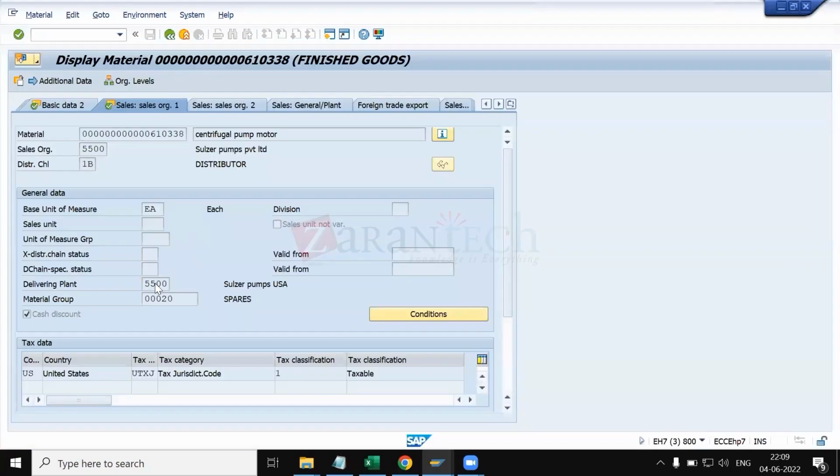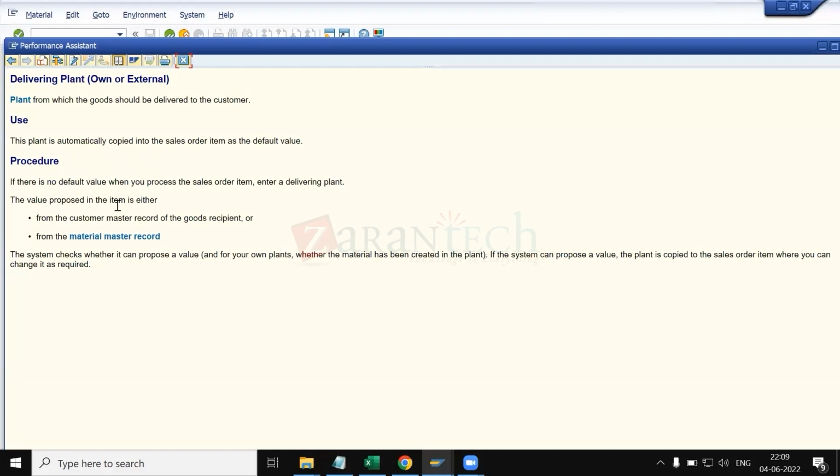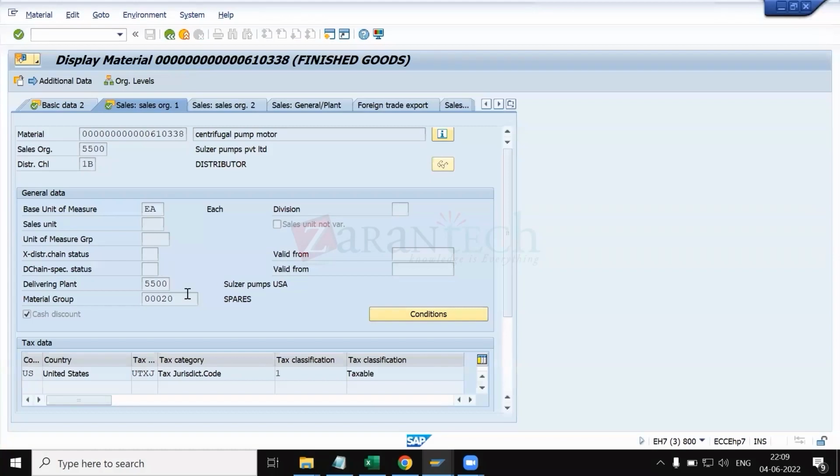Likewise, in the delivery plant, if I click on the F1 button, the system says which will be proposed at the first instance, right? So SAP also says that if the tax is applicable, go in accordance, in sync, right? Okay. Then the rest of the things here are not of much importance.